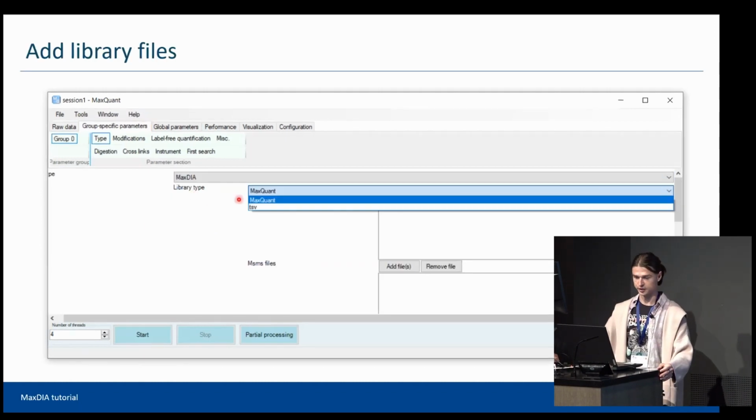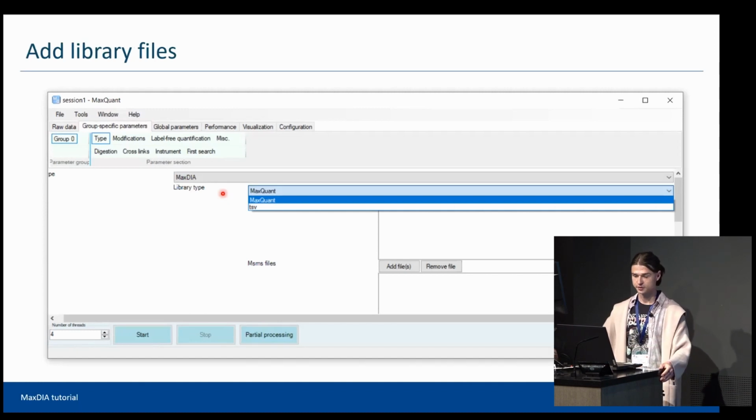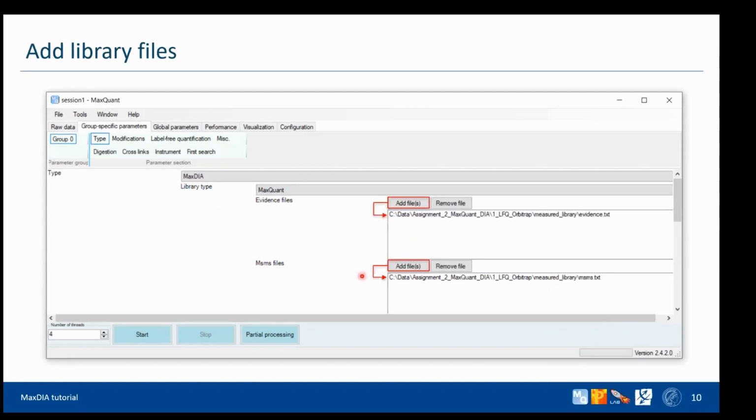After that, you need to select the library type. The default one is MaxQuant, the library which was generated by DDA data processing in MaxQuant. It follows the format of the evidence.txt and msms.txt files. Another option which you have is TSV, and this is for spectral libraries obtained from other software that is compatible with TSV data output. If you select MaxQuant, then you have two fields, one for evidence files and one for MSMS files. Using the add files buttons, you can add files that constitute your spectral library.